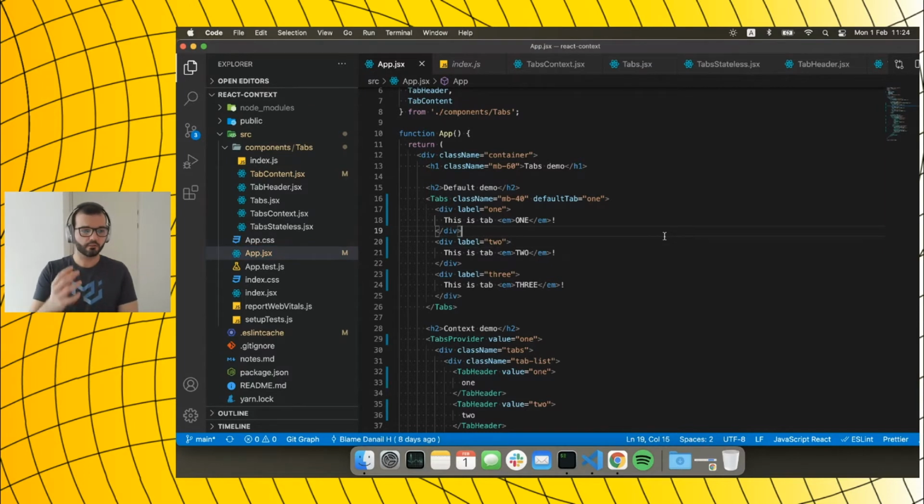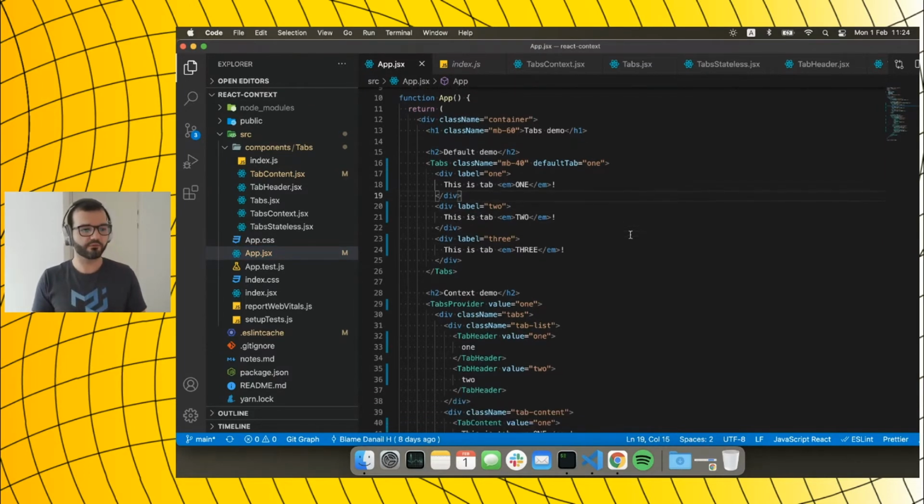So let's look at the demos first. So the entry point. As you saw, I have the 2 demos. The default one is here, and the context one is down here.